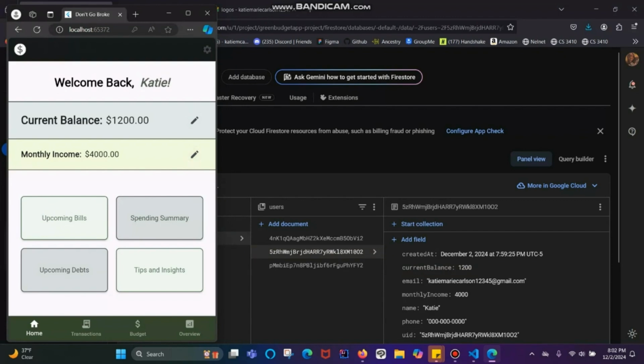The home page also has 4 buttons at the bottom: an upcoming bills button, a spending summary button, an upcoming debts button, and a tips and insights button. I'll show you where 3 of these buttons lead now.